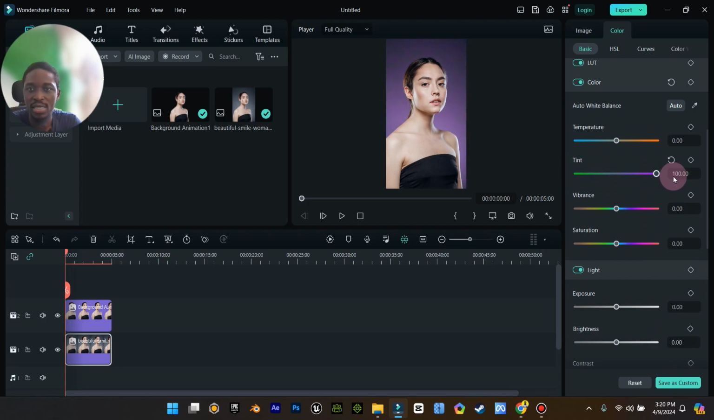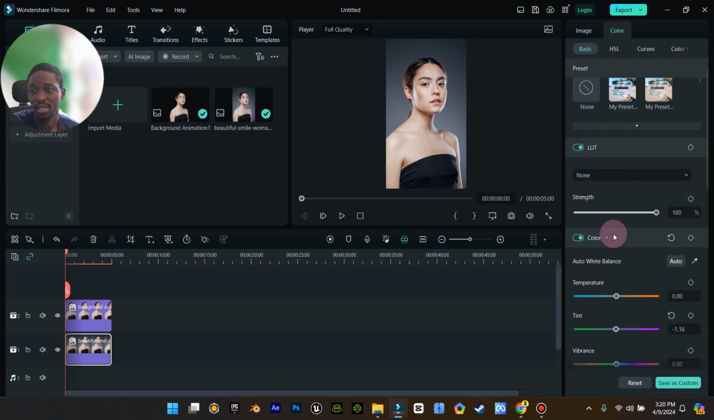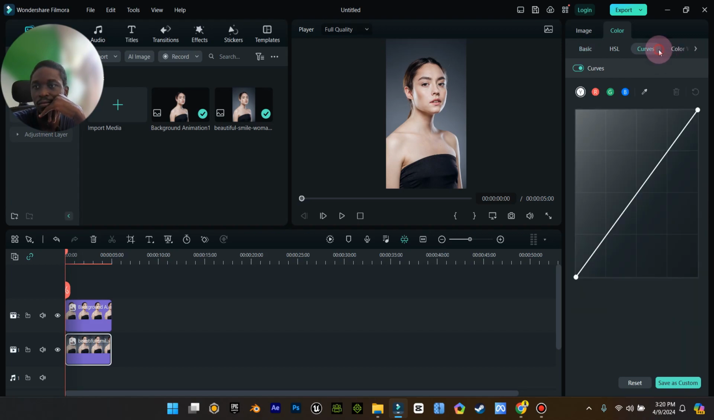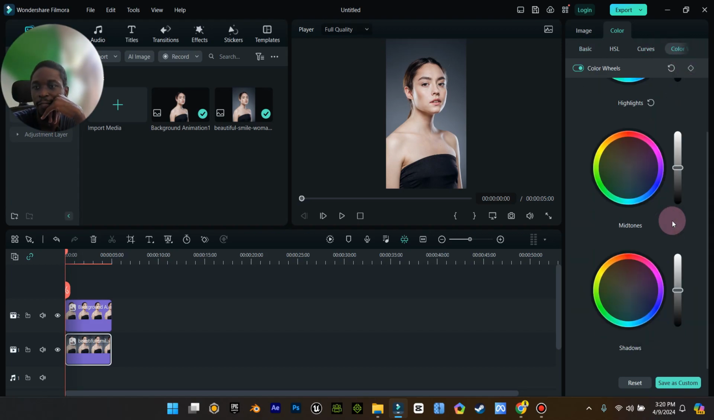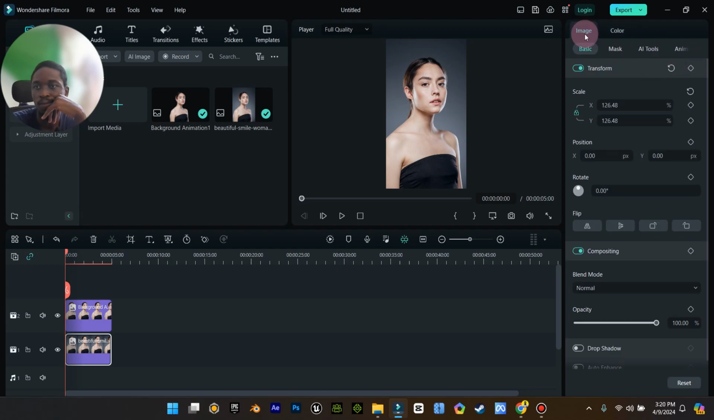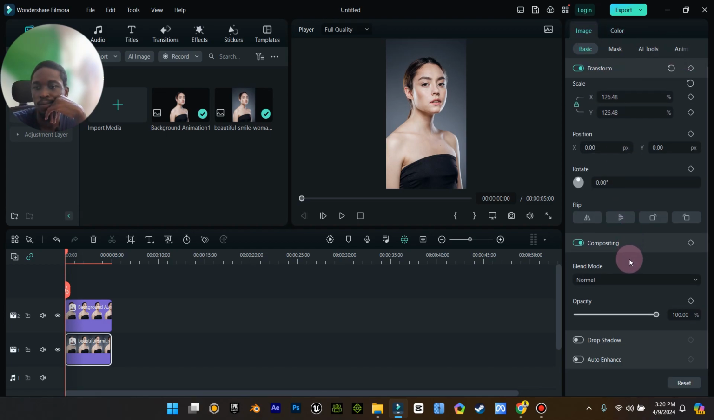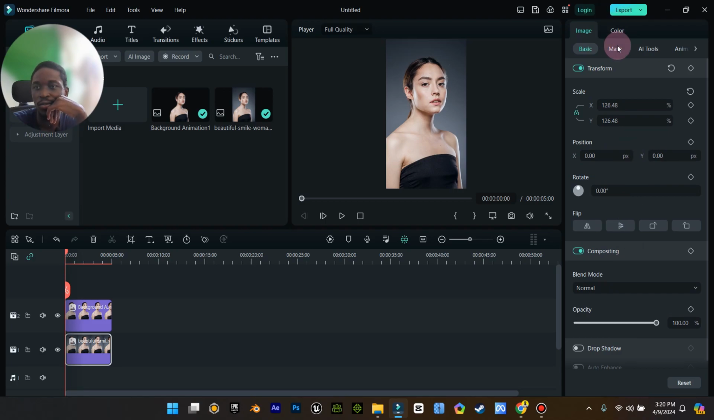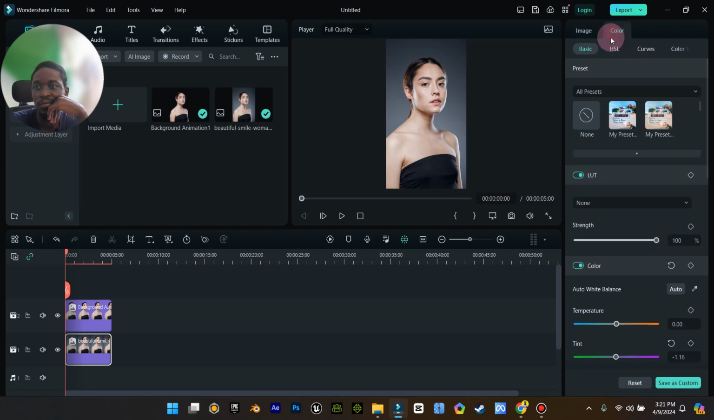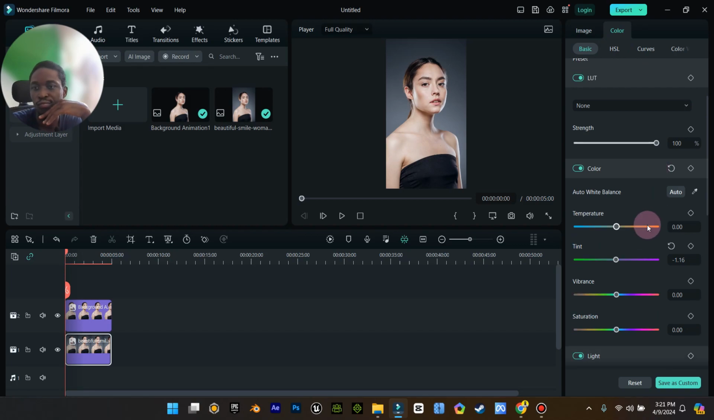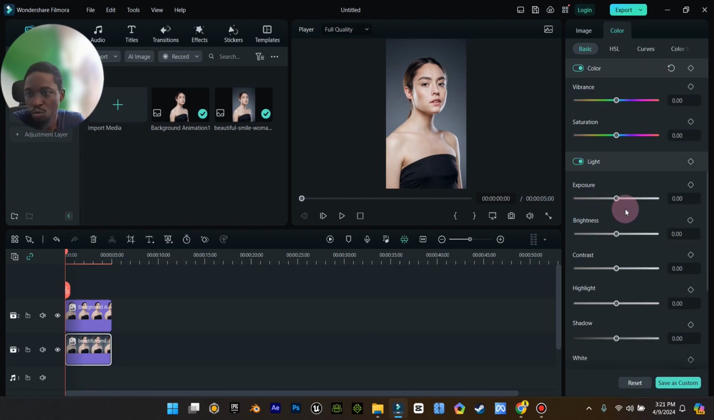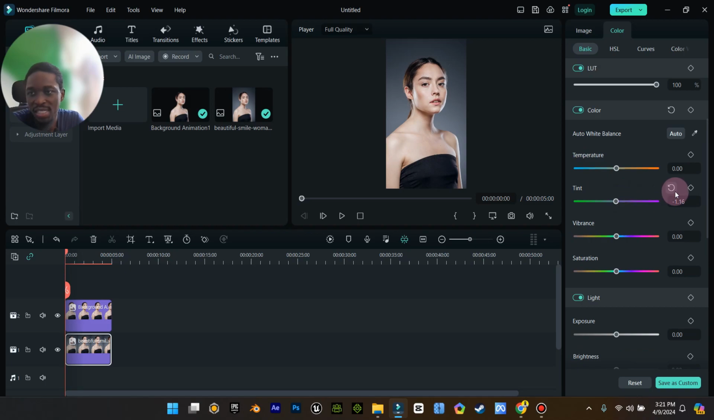All right, so we can use tint, but tint is very limited. It only goes from green to purple or magenta. I don't know what that color is. Why is there no hue and saturation? All right, so I think we'll just work with what we have. We'll just work with tint.